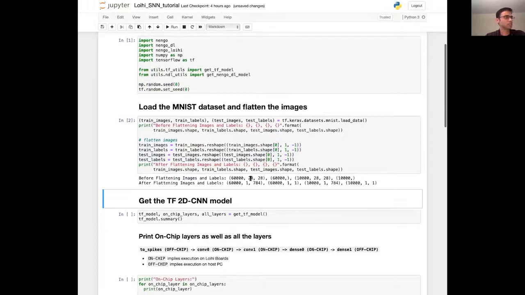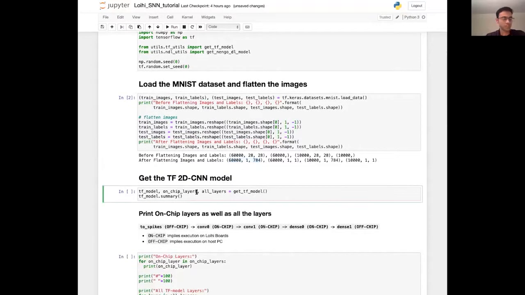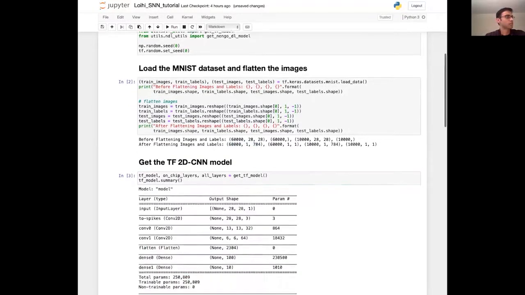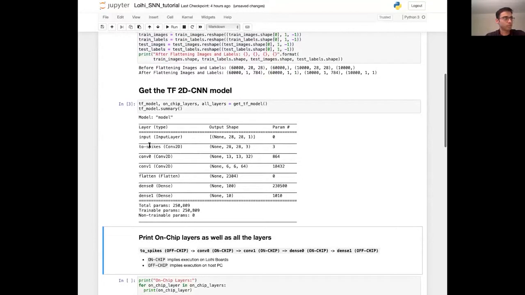It just flattens it out, and of course the number of images remains the same after flattening. Let's get the TensorFlow model. It's the same model with input: there's a to-spikes layer, then conv layers, and dense layers.